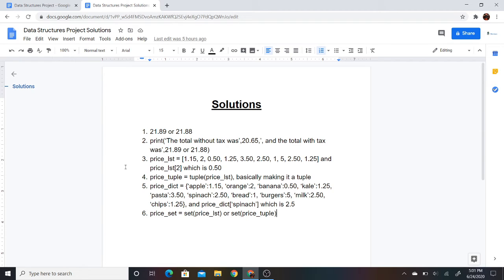Number three, price list. You just create a list of prices in the respective order, and then you want to get the third item, which is 50 cents, and so 0.50 or 0.5, and you index it with the index position 2 using square brackets, because the index positions start at 0, it's 2 and not 3. Now, to make that list so it can't be changed, you can either use the built-in tuple method, or basically any way to make it a tuple.